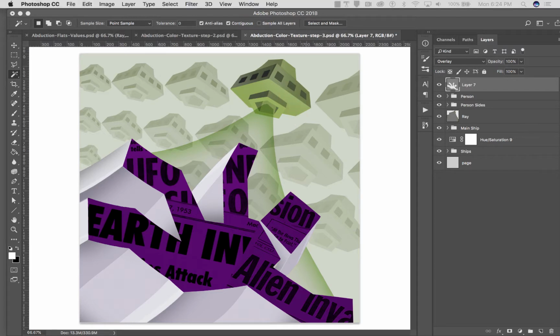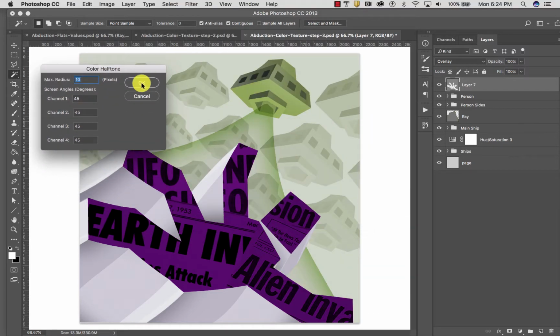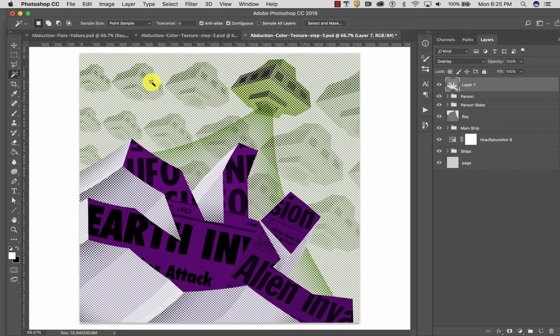It went on another screen, but here it is. It looks like that. I think I'll roll with about a 10 radius. If you want a nice, cool looking dot pattern, you put all these at 45. I'm going to click OK. And there's my texture. It's a little much.